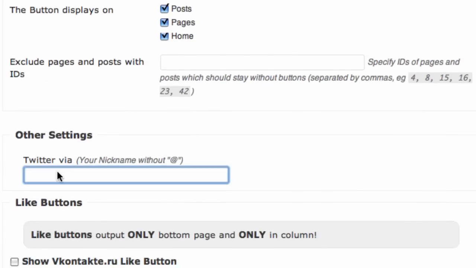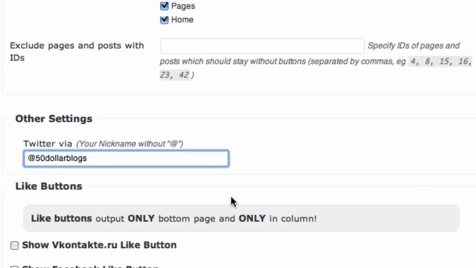What else? Twitter via. This is always good to do, is put in your Twitter username. So when people share your post via Twitter, it will also have your Twitter username, and you get more followers on Twitter. So that's clever.